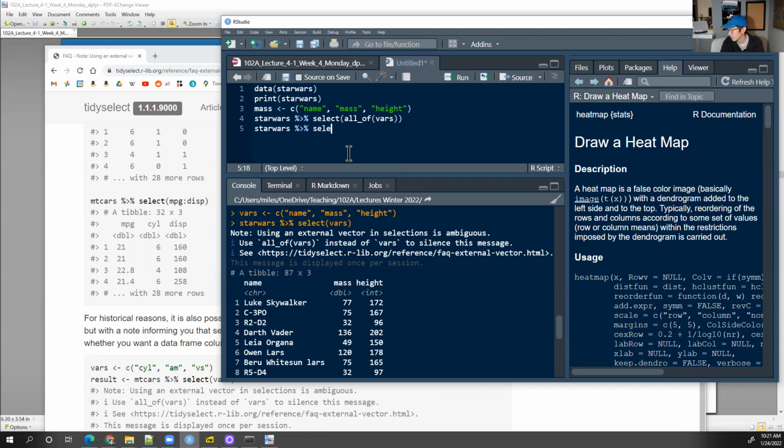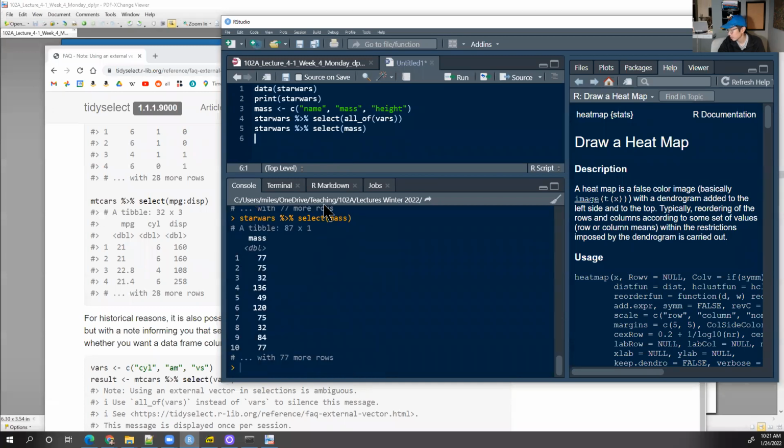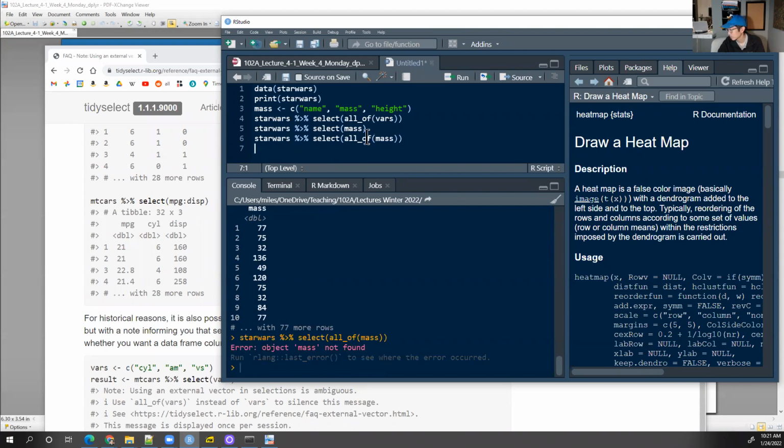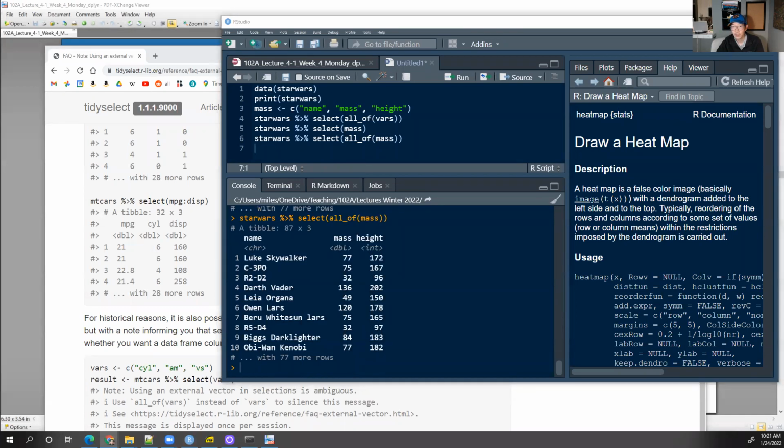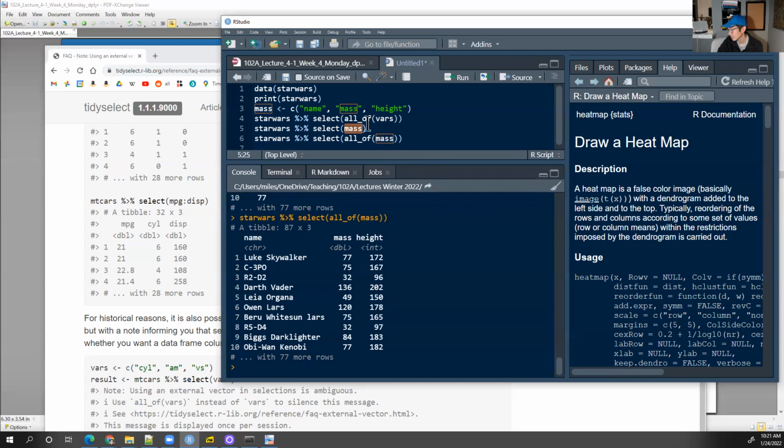So if I do select mass here, then we get mass versus select all of. So here we've got this versus this, right? So if your vector name happened to be one of the column names, calling select on the name of the vector is ambiguous. Do you mean to do this or do you mean to do this, right? So there is a difference. And so to distinguish when you have a vector of names, they recommend using all of.